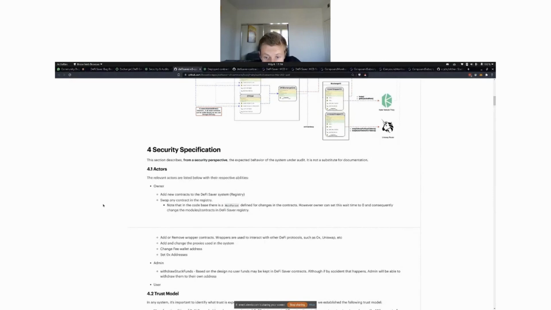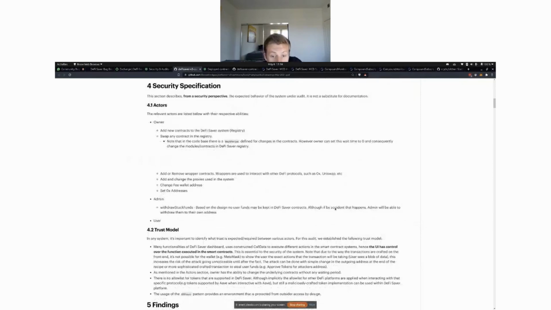So it looks like admin only has one use, owner can swap. Okay, remove wrapper contracts. Changing proxies. Trust model, let's see. Looks like there's a lot of trust given to the owner here, that the owner can swap contracts in the registry where you have a wait period, but the wait period could be 0. So those could be changed immediately. Yeah, so it looks like there's a lot of trust there. Uses call data to execute.